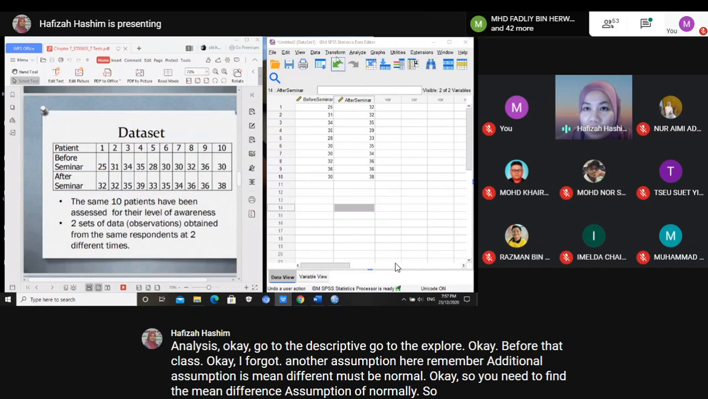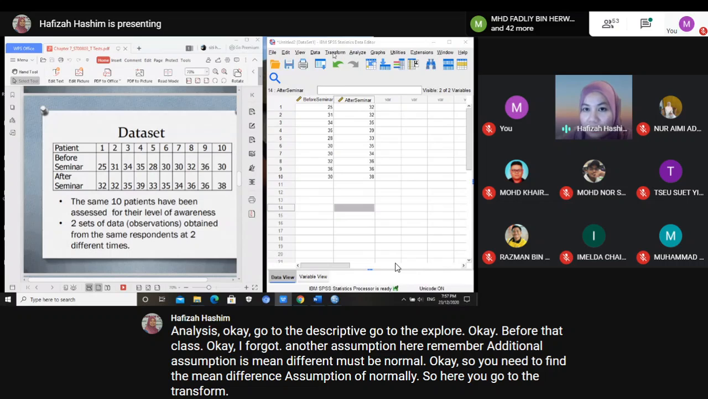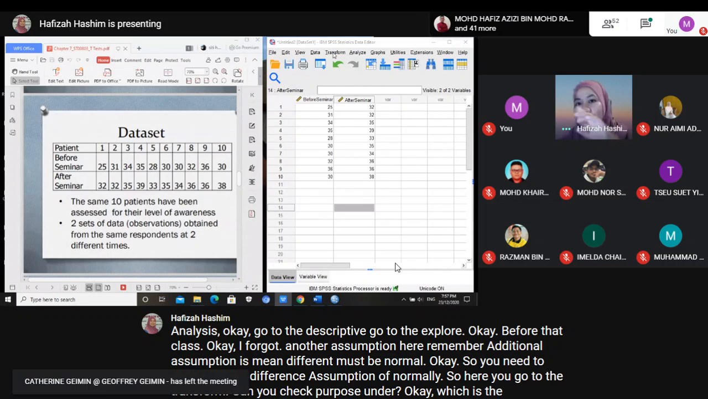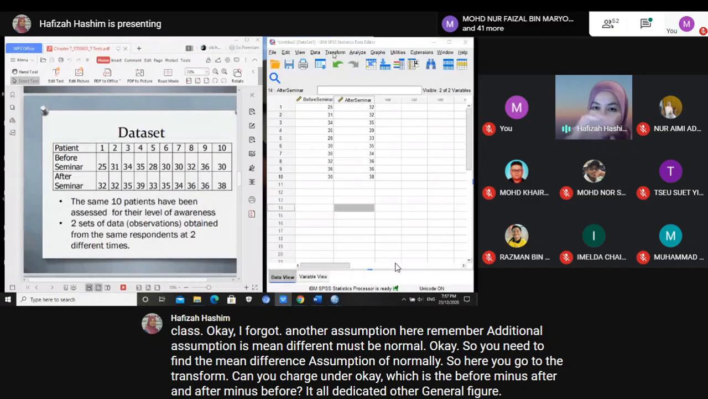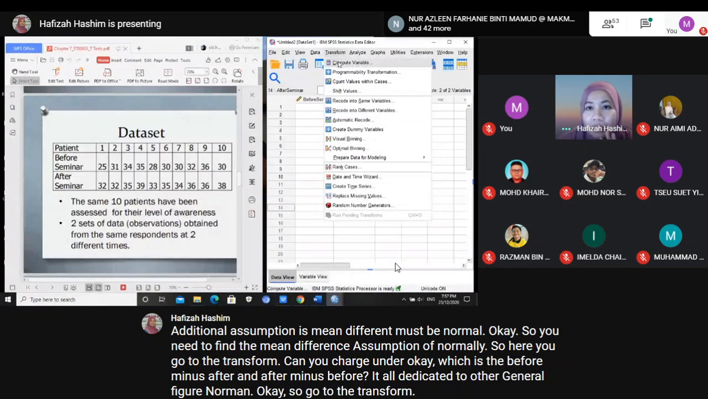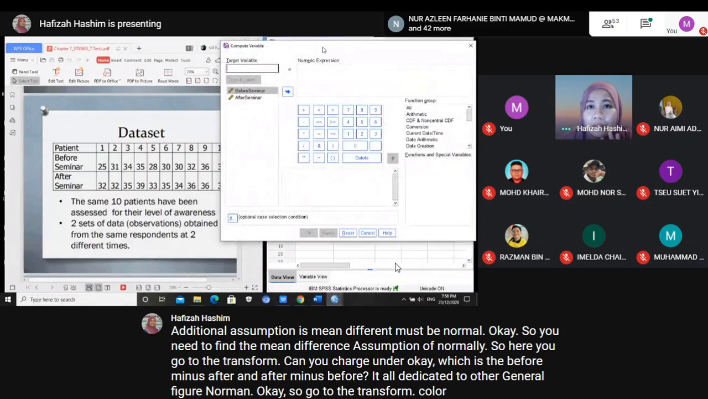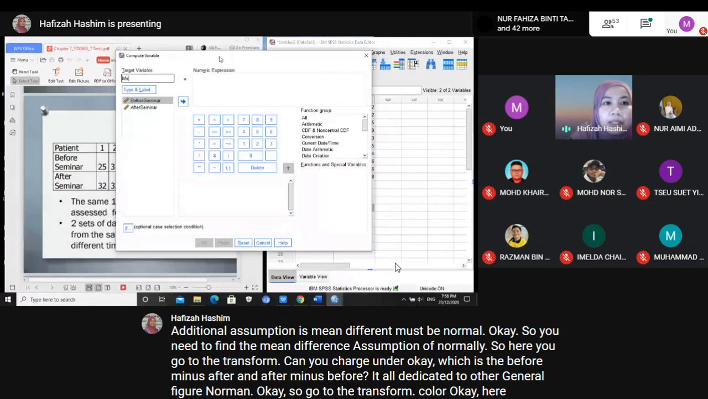So here you go to the transform, kita cari perbezaan dulu, okay? Which is the before minus after and after minus before. Itu tadi kita dah ada general 3 kan? Satu lagi kena tambah untuk paired test, iaitu mean difference dia, perbezaan sebelum selepas ni ditolak, mestilah normal. Barulah you boleh pergi buat paired test. Okay? So go to the transform. Kalau tertinggal bagi tahu.